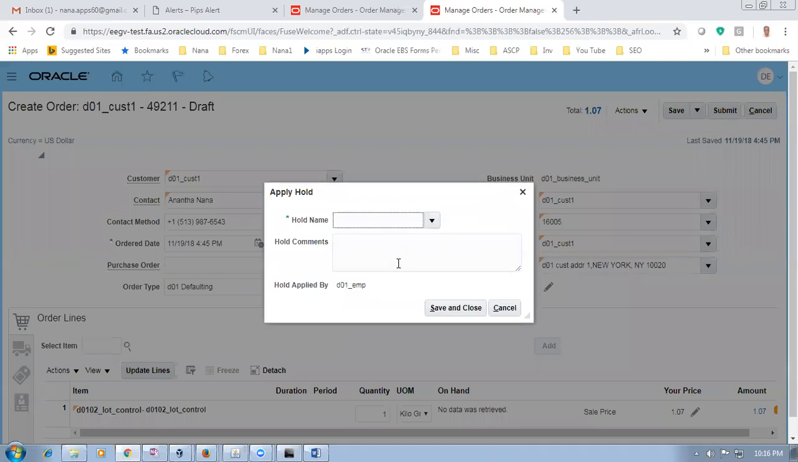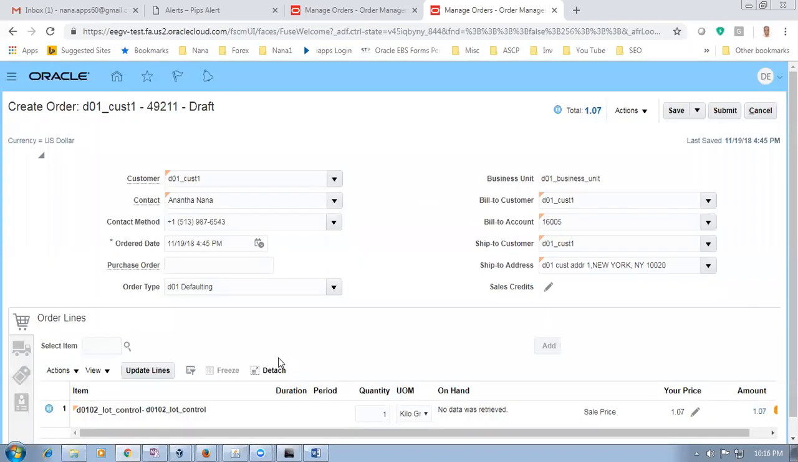I'm now applying the hold. Now click on save and close. Now we'll see whether it comes outside or not. So 49211 is on a hold now. Fine. Let me submit it also. 49211 is on a hold. The hold icon is there. So let me submit it.